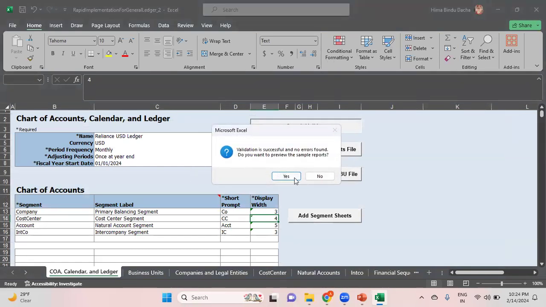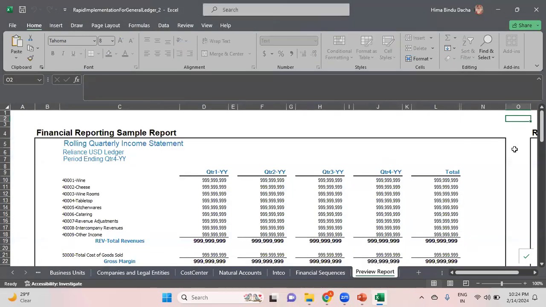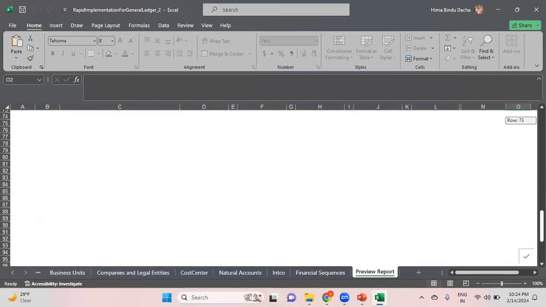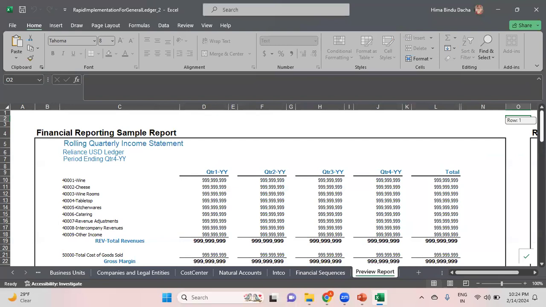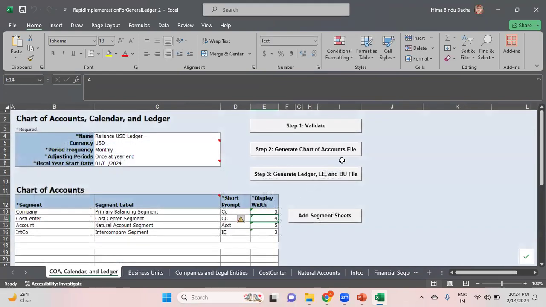Okay, validation is successful. It is just showing some sample preview report. You can just totally ignore this report. It is coming as one of the sheets. Okay, and then yes, now the validation is successful. That's the reason it was able to show you the preview. Now you can do two things: generate chart of accounts value and generate this one.